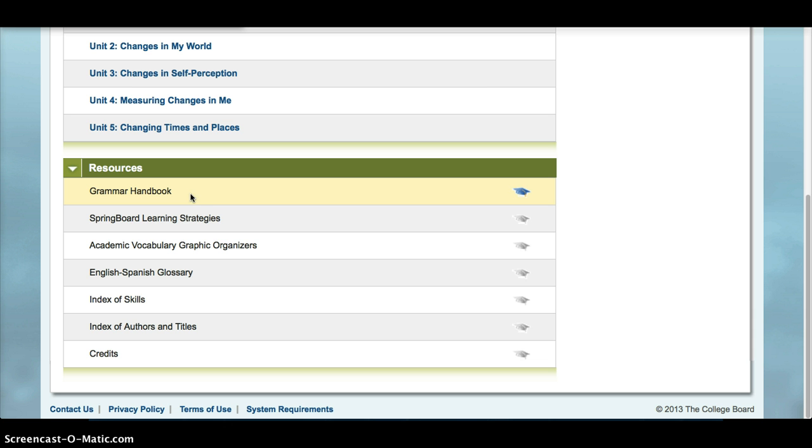There are also different strategies that we use in SpringBoard, as well as graphic organizers that we use. We have an English-Spanish glossary, an index of skills, so if your child wants to brush up on a particular skill, you can check that and see which lessons in SpringBoard incorporate those skills. We also have an index of authors and titles, which is useful because we have a lot of abridged versions of stories in our SpringBoard book, and if the student wants to perhaps read the full novel or things like that, you can get that information here. So this is a really great place to come for resources.